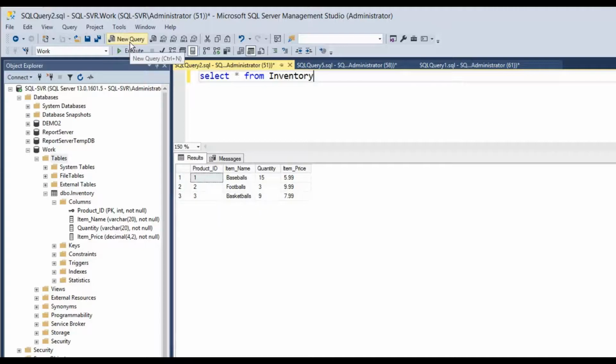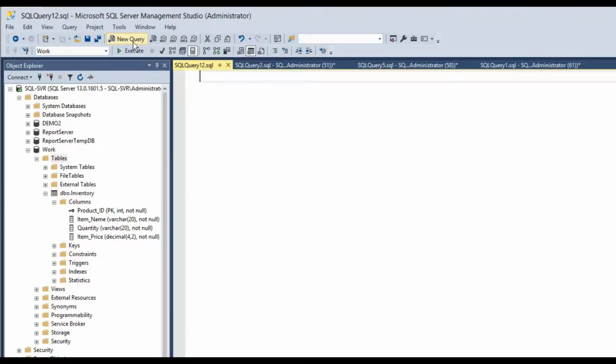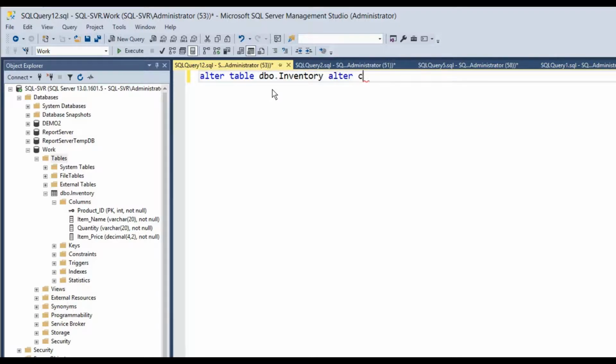So to do this, we're going to go up here and select New Query. A new query window will open, and we're going to simply enter alter table, followed by our table's name, which is right here. So it is dbo.inventory.